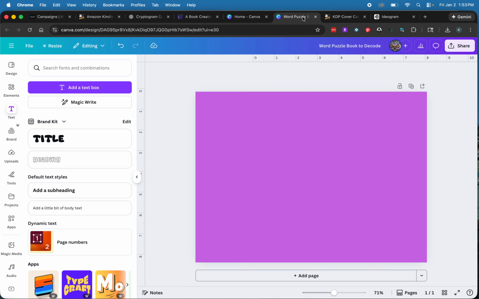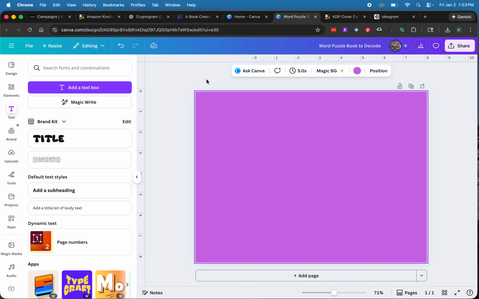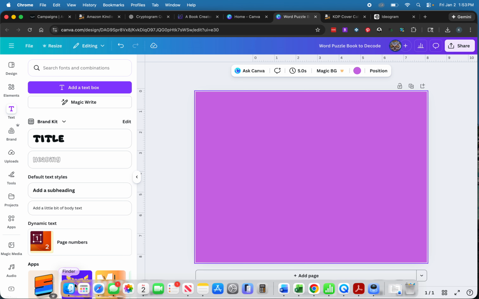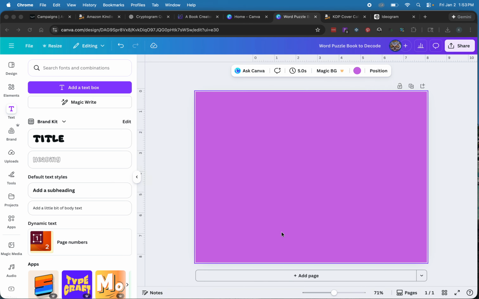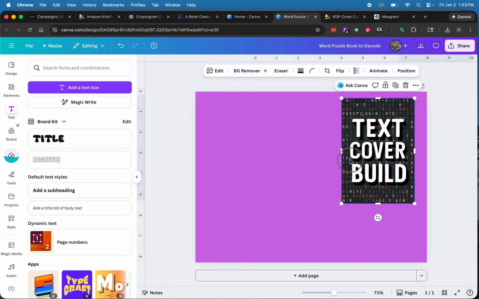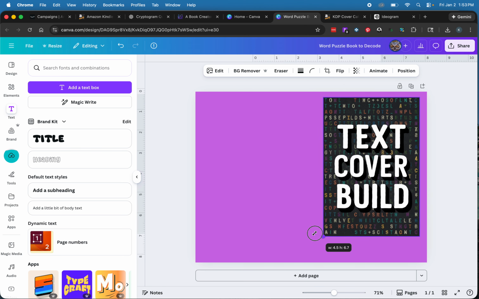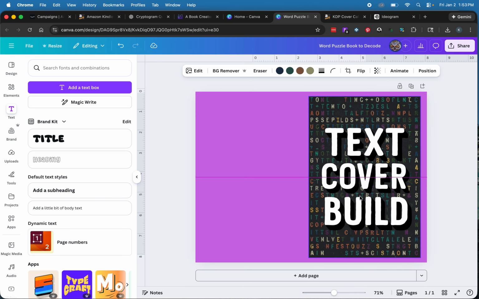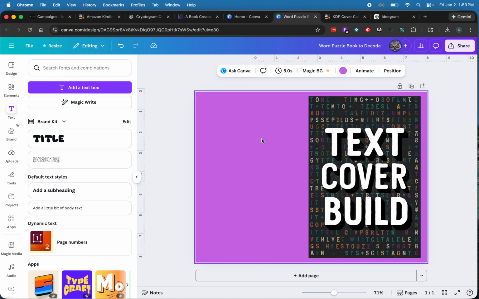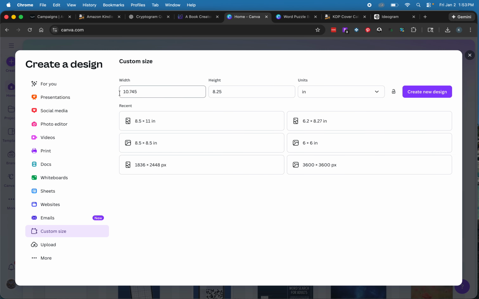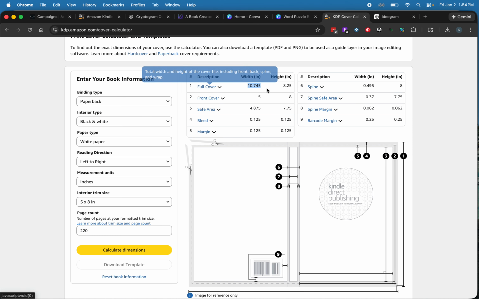So what I'm going to do now is go over here and put this in here. Now, a lot of times this is not going to fit exactly, so I'll show you the trick in Canva. So right here, I forgot to show you one of the best parts about this: when I did Canva new design, I plugged it in with this width and the height from the full cover dimensions that KDP gave me.